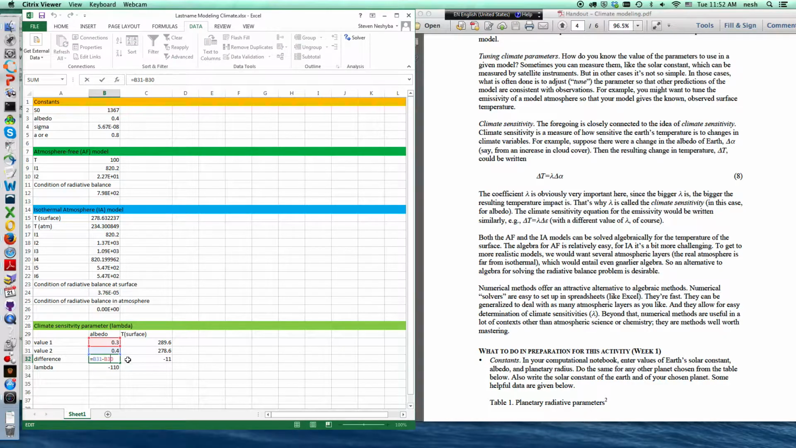Now I've already set up these next two values here. You can see what it is. I've set the difference between those two albedo values as the second value minus the third value, which of course is 0.1. I've done the same thing here: what's the temperature when we had the albedo of 0.4, minus the temperature when we had the albedo of 0.3. And that's the number. So when we increase the albedo, we lowered the temperature of the planet by 11 degrees.